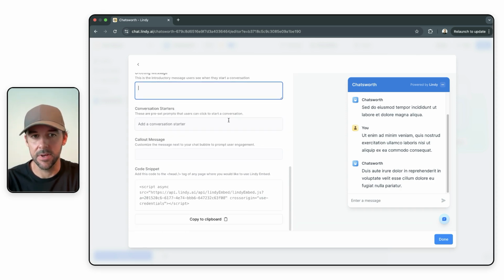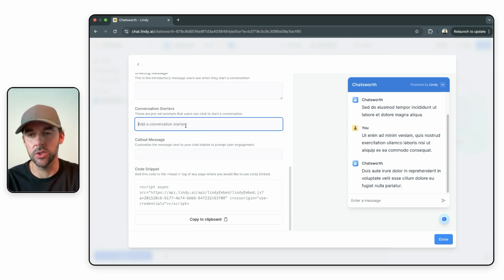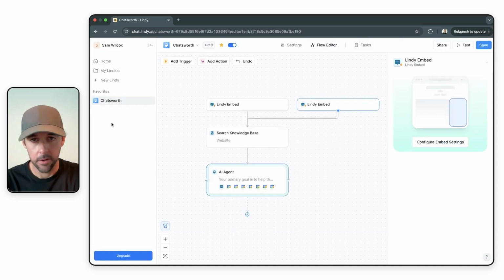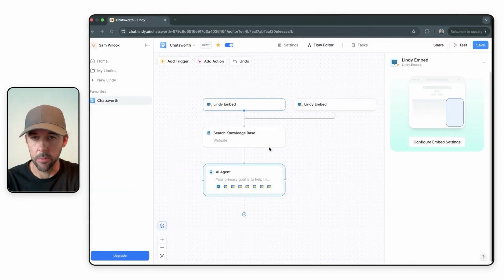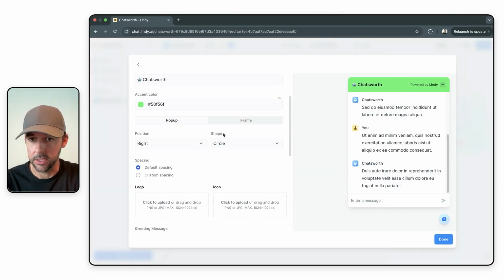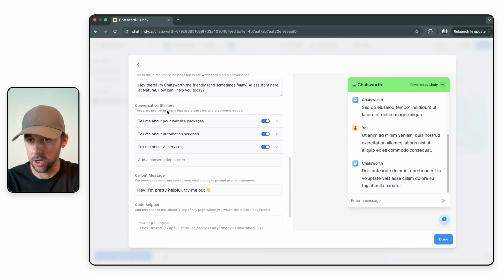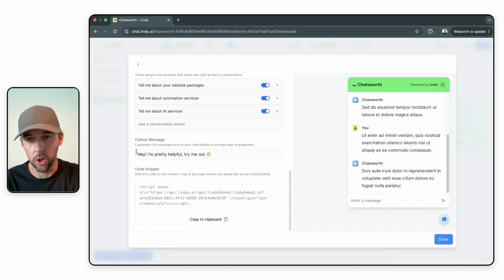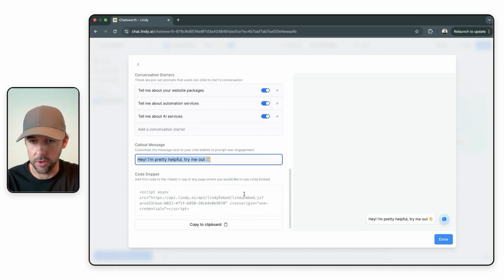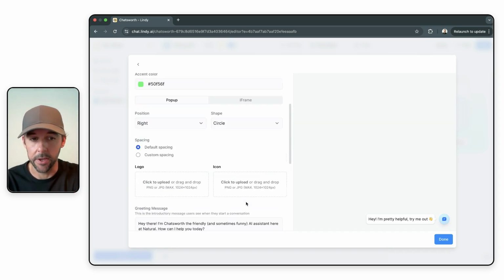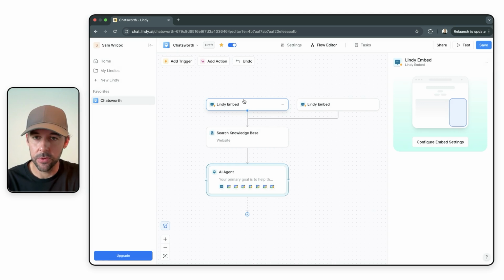You can add the greeting message in. Conversation starters were what I added in, as I showed you a second ago on the actual site. If I show you the embed settings, the conversation starters are: Tell me about your website packages. Tell me about your automation services. Tell me about your AI services. Then the call out message says, hey, I'm pretty helpful. Try me out. That's this little piece down here. And then there's the code snippet that you can put on your website. And away you go. So that's how you set the embed up. It's all about how the widget in the bottom right hand of the screen works.